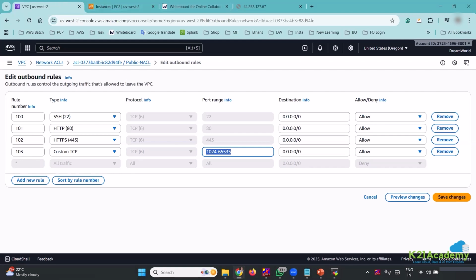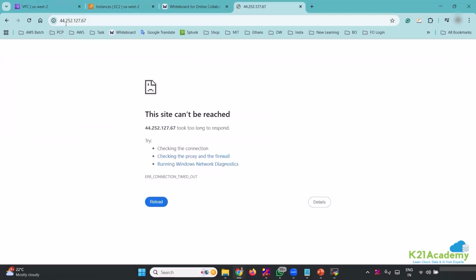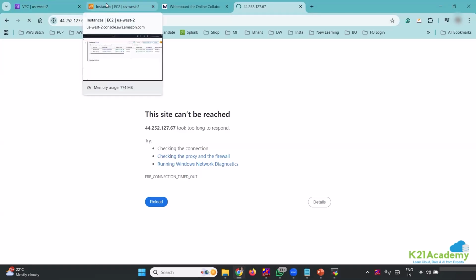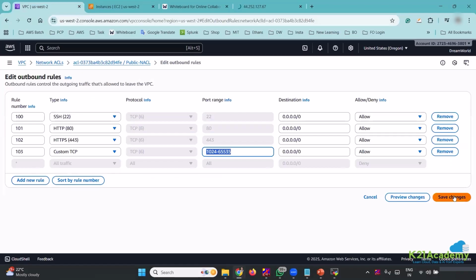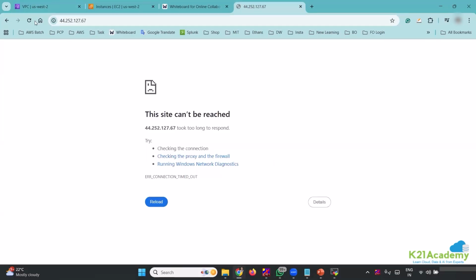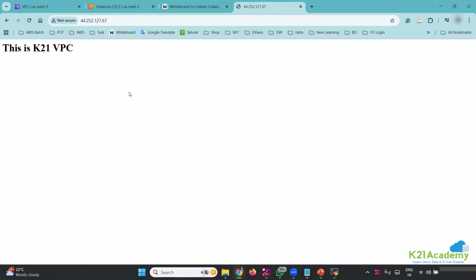Right. So here you can see at the moment there is one website, 44.252.127.61. So we access via HTTP, right? And this is a client OS which randomly picks the ephemeral port, let's say something like 50152, as a source port, and only then will the connection work. Now let's say allow, save changes, right? And now let's refresh and you can see the website is accessible, right?